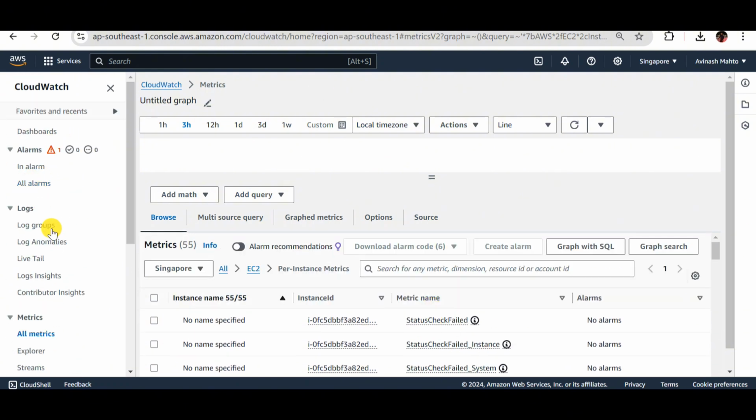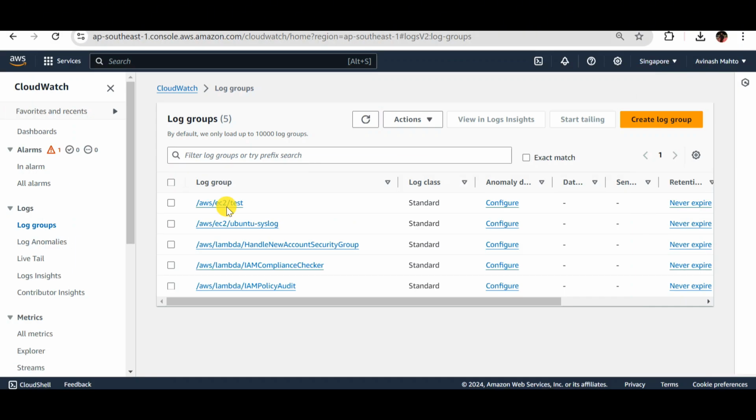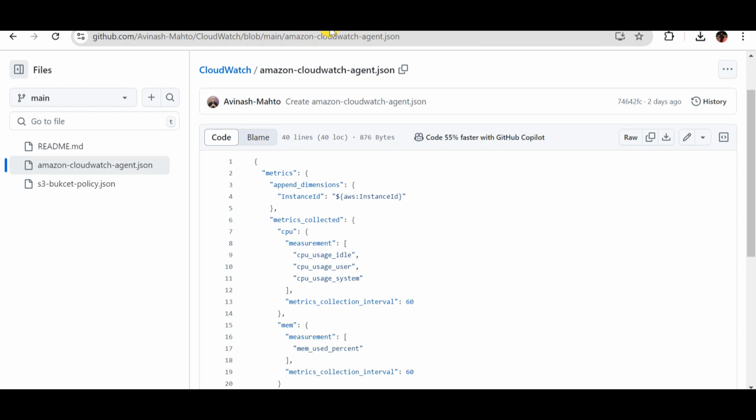Then if I come here, the log groups. Right now I was showing the metrics part, where the CPU, RAM, IOPS, and data stats you can see. But system logs and application logs you can see under this log group. Here you don't see any logs. Currently there is no log group. I haven't yet created any log group, which I am going to show you now. This is another way: when you install the CloudWatch agent, you can enable the log group. Those things we are going to see.